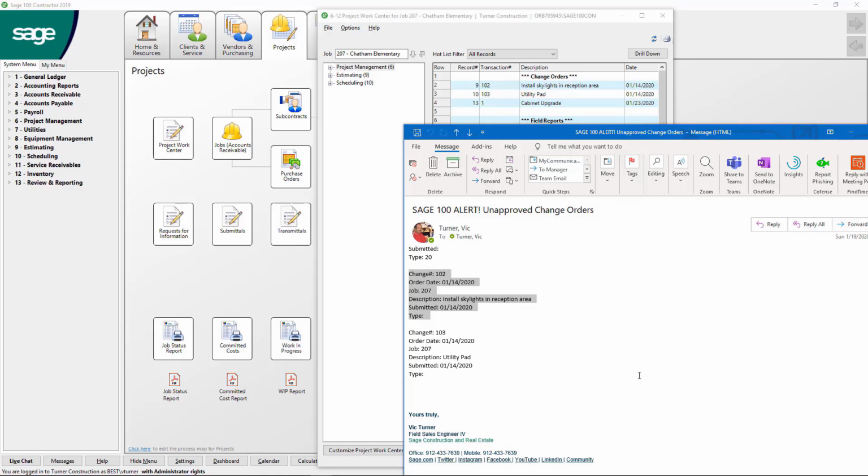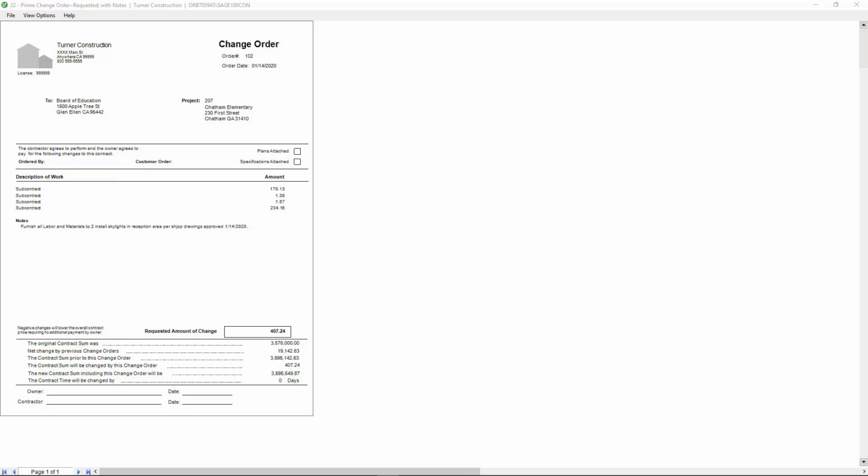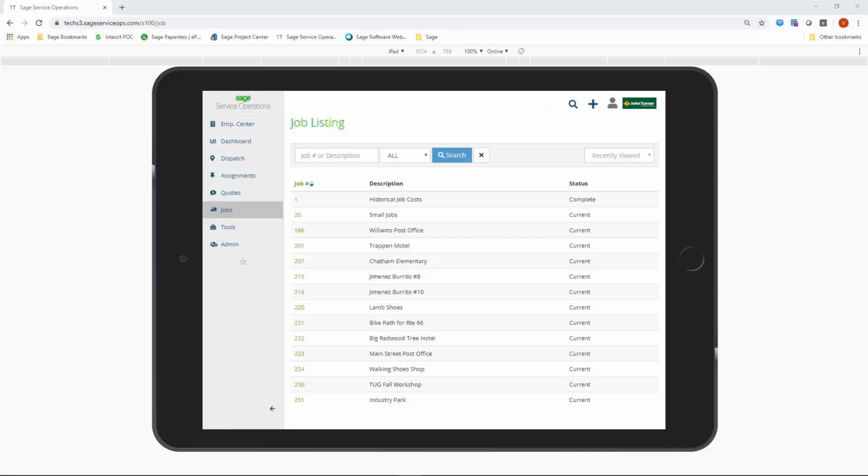Let's say that I just received an email alert from the Sage 100 Contractor Alerts Manager that I have unapproved change orders that need to be approved. Here I can open up the change order, complete it, and email it out of the system to the owner for approval. But what if I happen to be in the field?